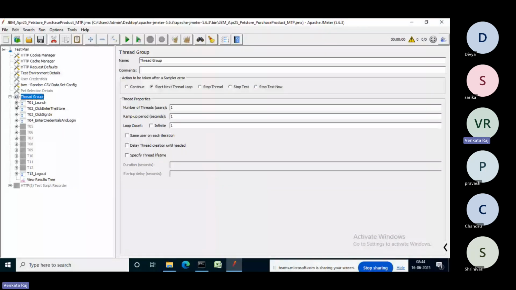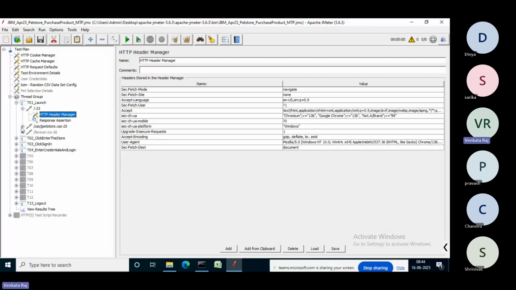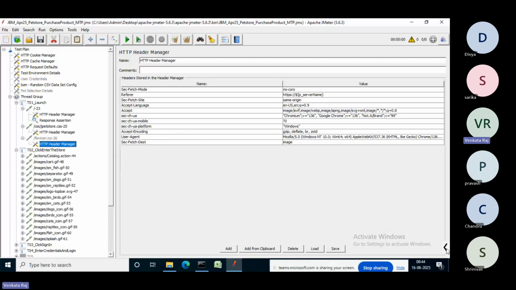So the next one, have you all noticed for every sampler, if we expand, you all see one element known as HTTP header manager. Clear, everyone?